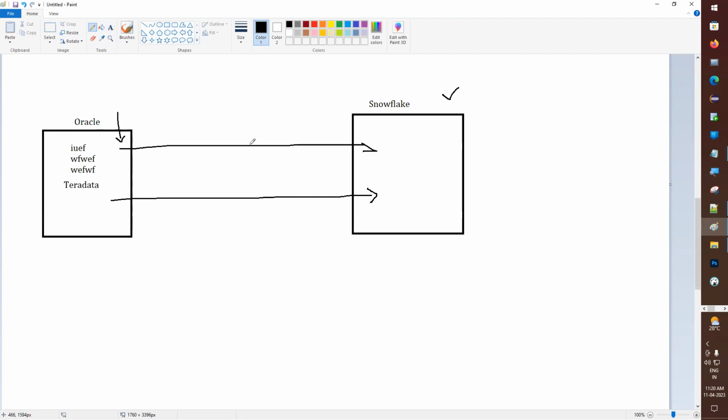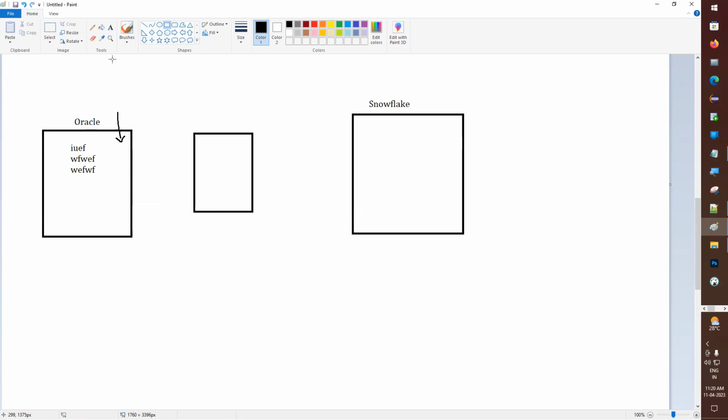Okay, so now we can come to the concept. We have an on-premises tool, right? We are not able to directly load the data from on-premises to Snowflake. It is not possible. So what we have to do is use any one of the cloud providers.